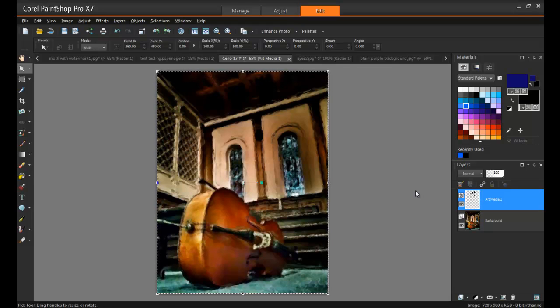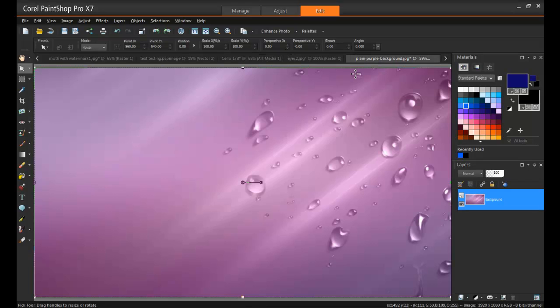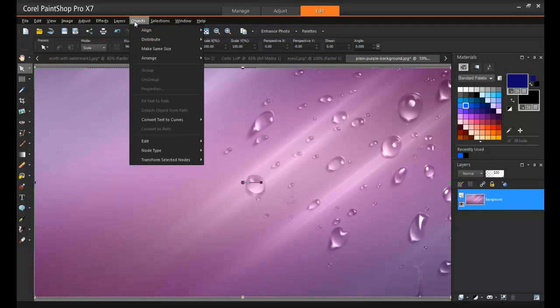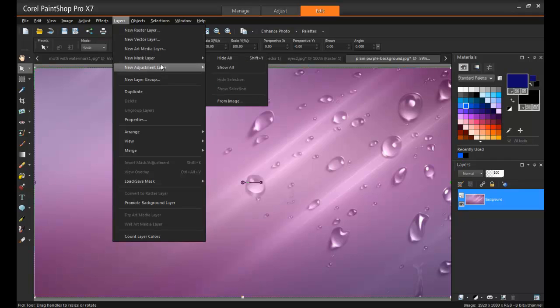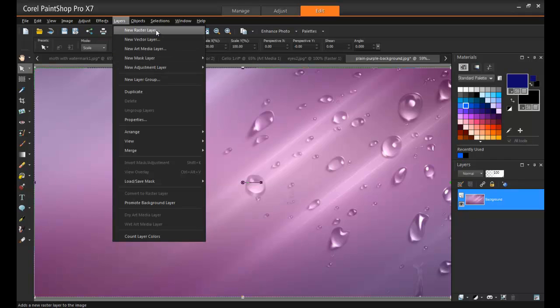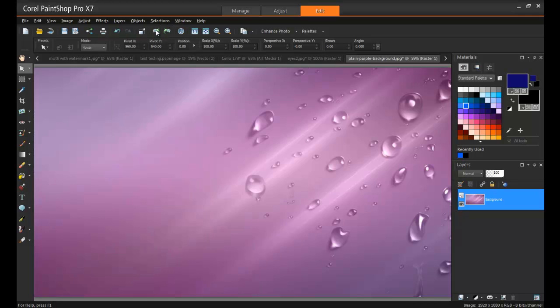Now we're going to take a look at how you create layers. There are many ways to create layers in a project, as you probably already guessed, and it really depends on what you're using them for. The simplest way to create a new layer is to click on the Layers menu at the top of the screen, and then select Create New Raster Layer or Create New Vector Layer, and so on. This is useful if you plan to add some picture tubes or text over your photo.